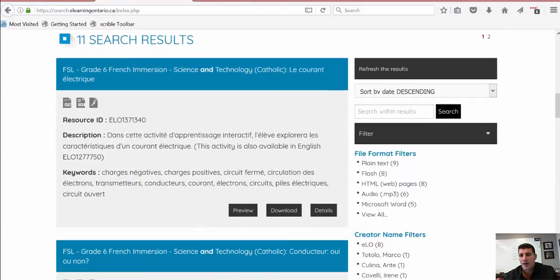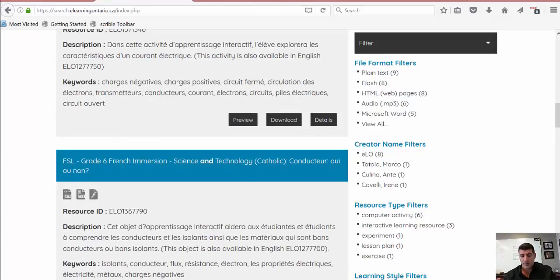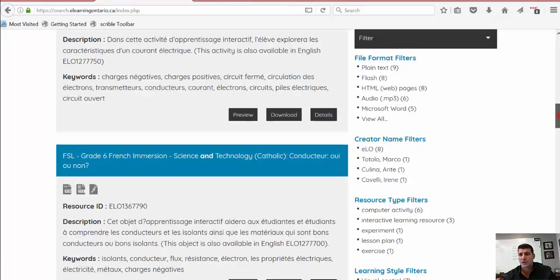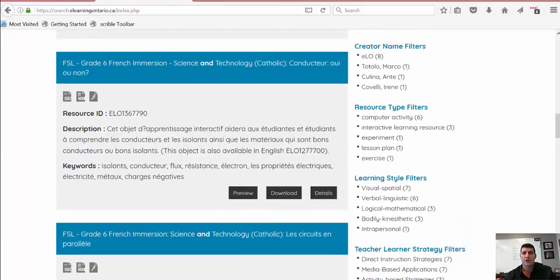Now here, look at my file formats. Let's see if I can find some Flash. You'll see there are other filters. So for example, you might get to know that there's a certain creator that you have gotten to know and that you really like as a creator. Then go ahead and filter out that creator. There's also the resource type. So let's say there, computer activities, interactive learning resource, learning styles. So spend some time on those filters and let the technology work for you. Don't waste time going through it yourself.